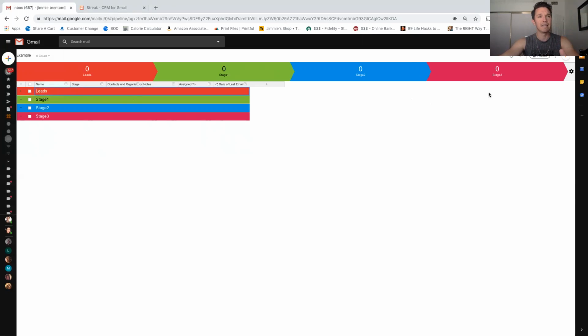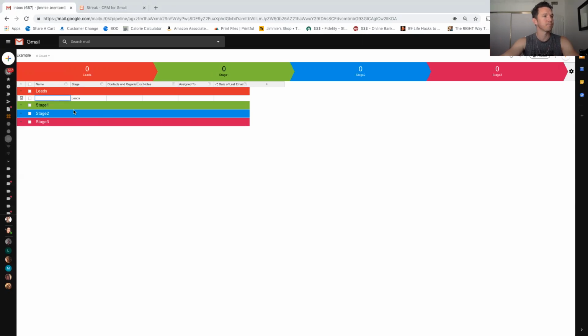But I'm going to select lead, and I'm going to come up here to the little plus sign, and I'm going to select box. Now, Google Streak just updated their look of this entire thing. So if yours looks a little different, just try to find where the area is to add a new box. I'm just going to select box. And now here's where I can start putting in context. I'll just put in myself, Jimmie.Brenton.